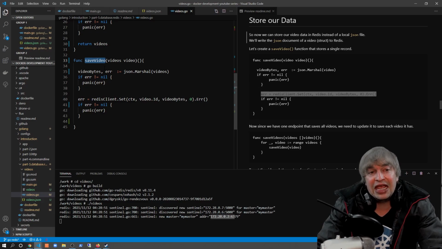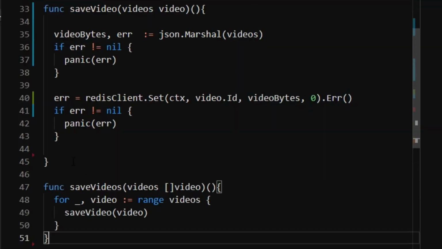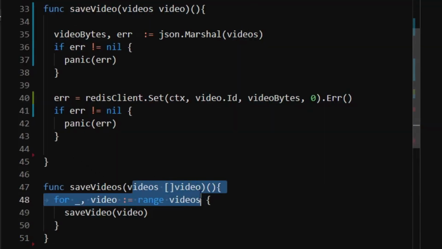Now, since we have an endpoint that updates all videos, we're going to create another function called save videos, which takes in the slice of videos like we had earlier, and then iterates over them using the simple for loop that we learned about in our introduction. So we're going to loop through all the slices of videos and then save them one by one.